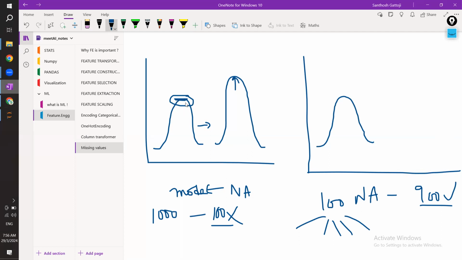Even if you use, instead of the mode, any random value, let's say 999, it will create some spike in some other place, because for all NA values you are using only one value to fill in this scenario. But here randomly I'm using different values.